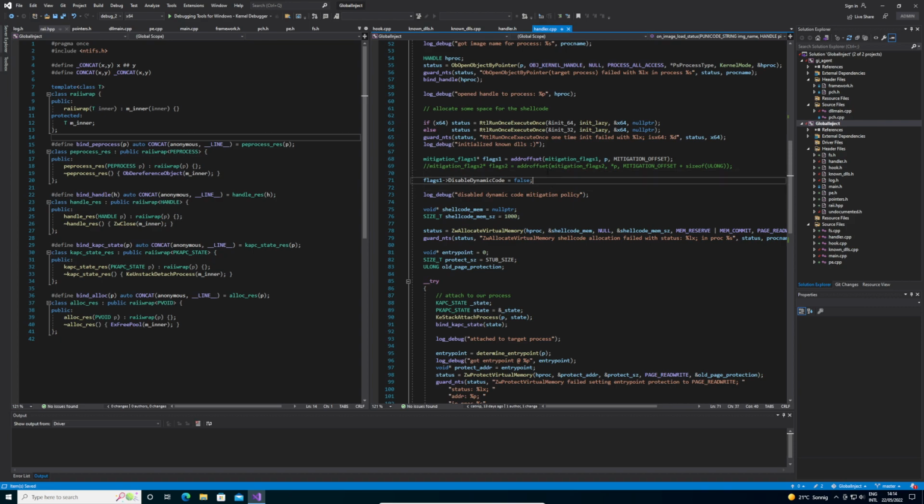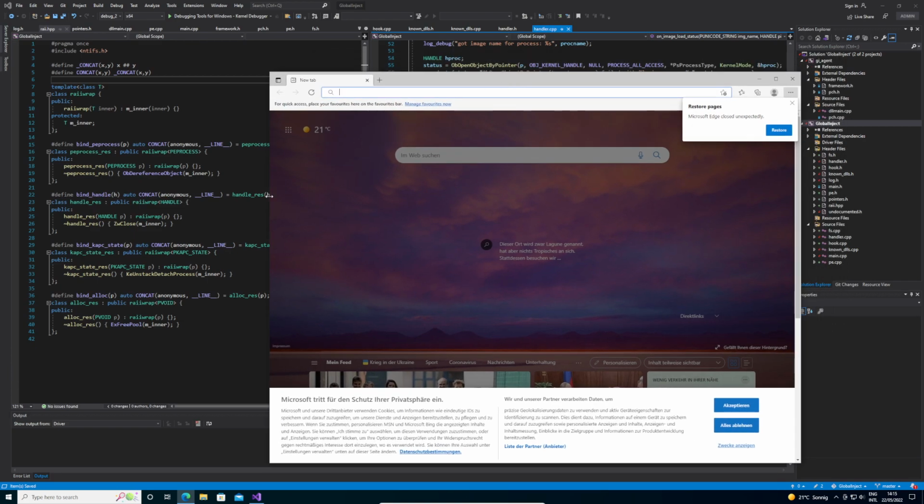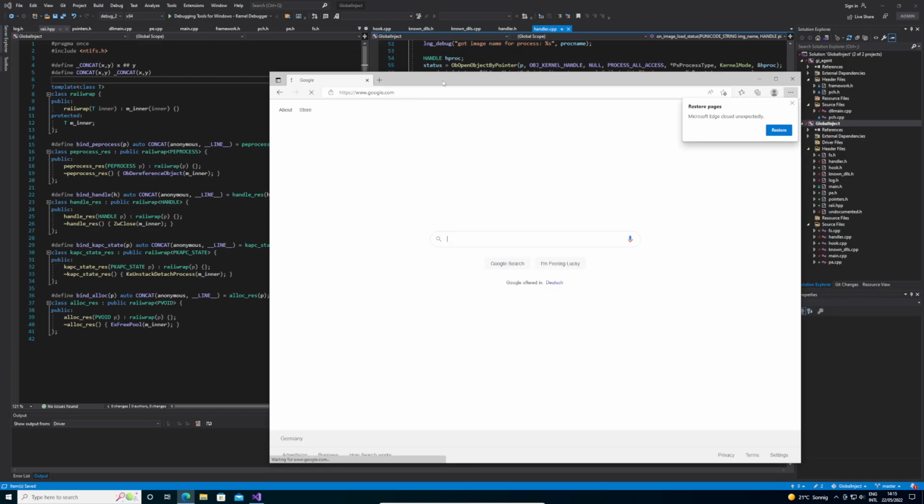Well, I don't know if that means that the offset is different for a 64-bit OS, or if it's different for a 64-bit process. Maybe we can find out.